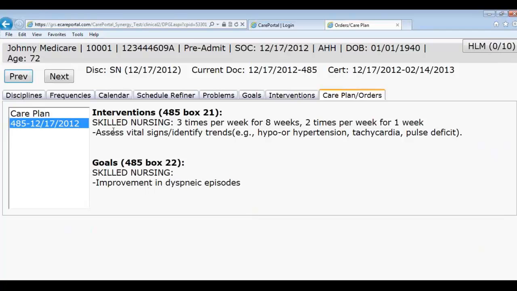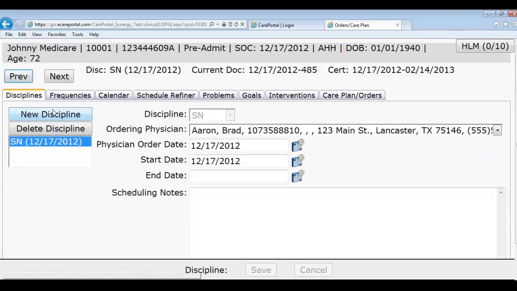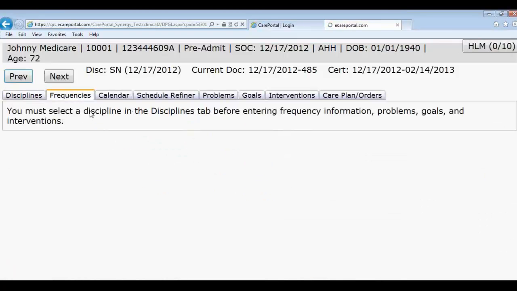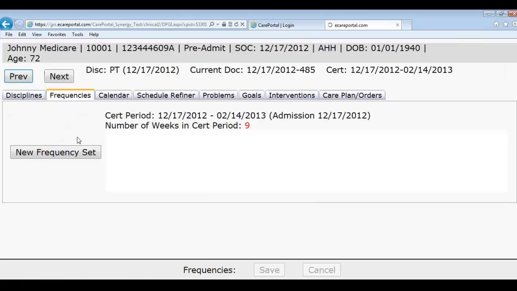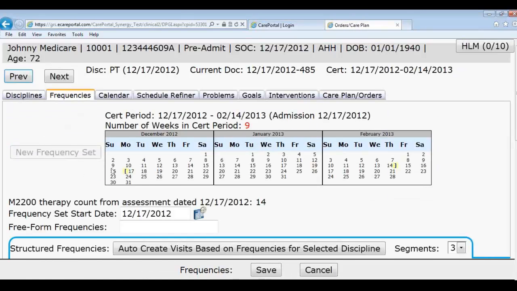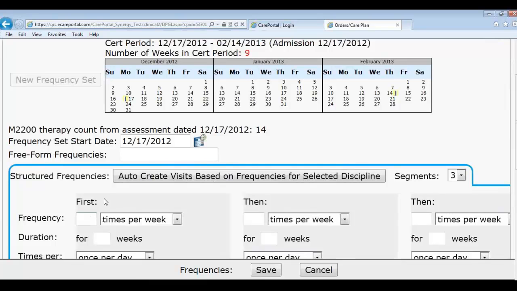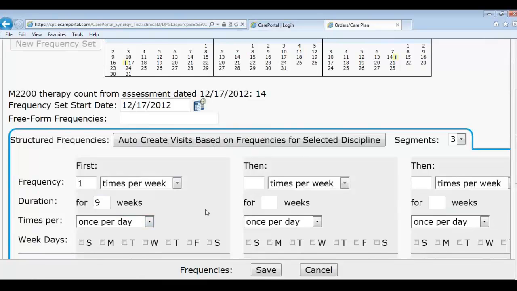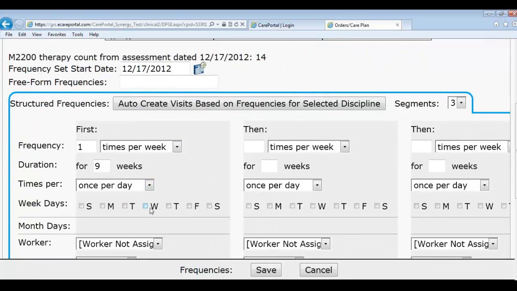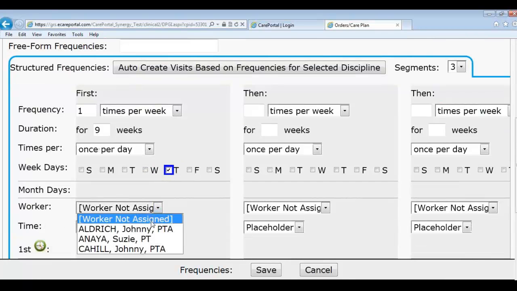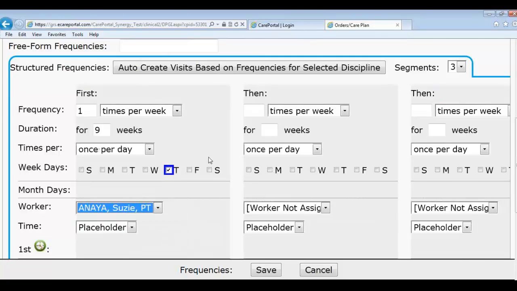So I can see that here's box 21 and here's box 22. Now, if I want to add a new discipline for PT, for example, I click new discipline, and I put in PT, and I choose frequencies, and new frequency set. Maybe I just want to do 1 time a week for 9 weeks. And we want to assign that to, you can say once a day or twice a day. I'm going to assign that on a Wednesday, or let's do a Thursday. And the worker assigned, let's say it's that worker.